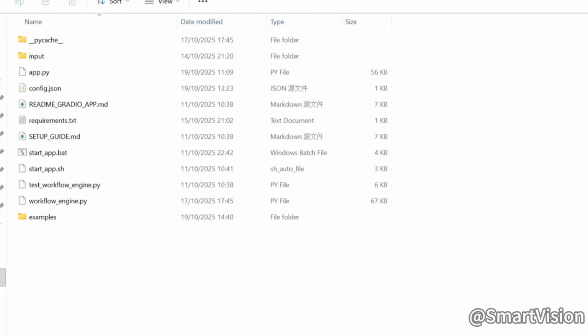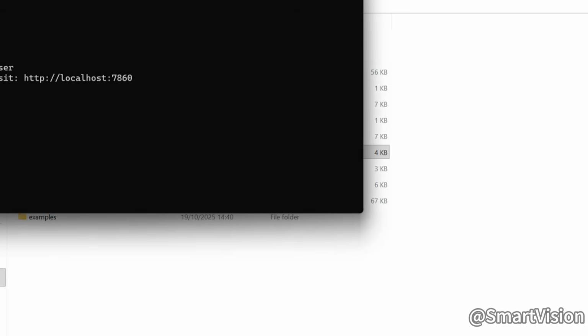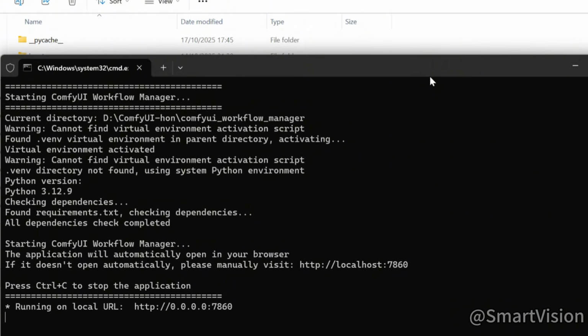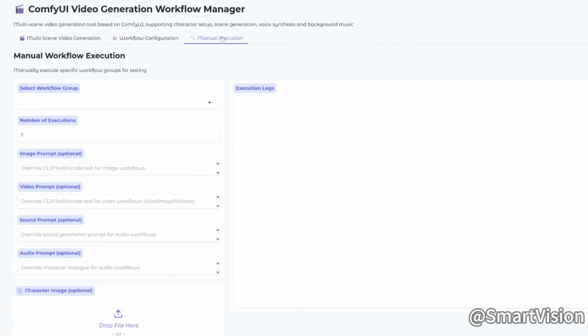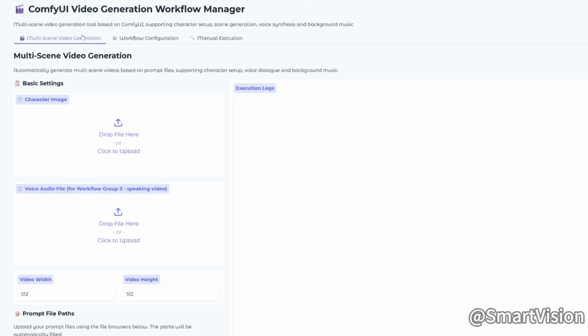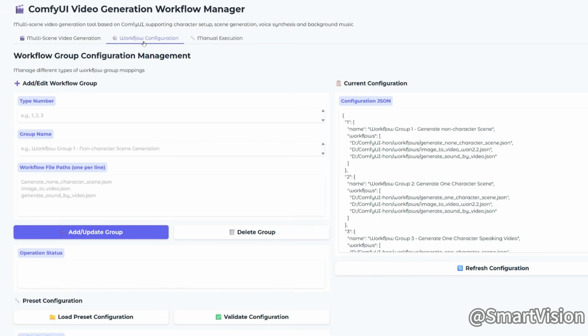Once all the prompts are generated, we can open the ComfyUI workflow manager that I developed. You need to have ComfyUI running simultaneously. It currently has 3 main functions: execute a single workflow group, execute multiple workflow groups, and workflow settings.